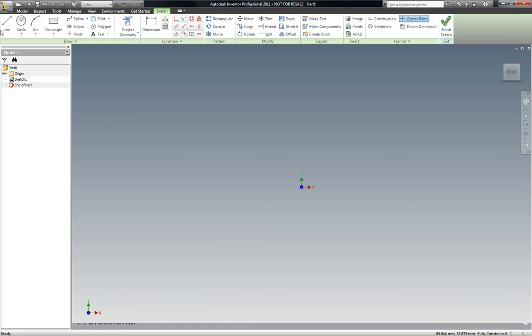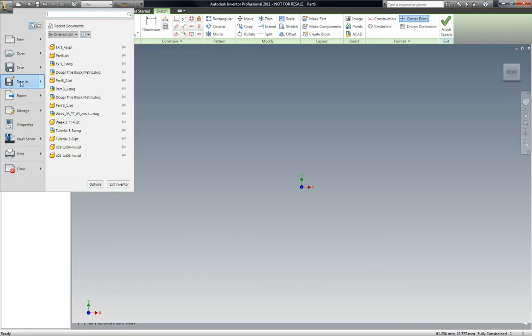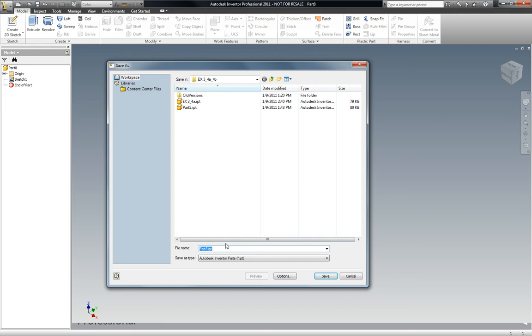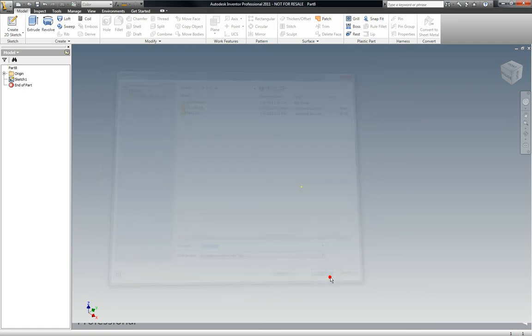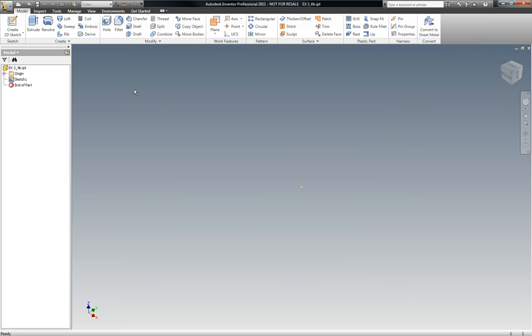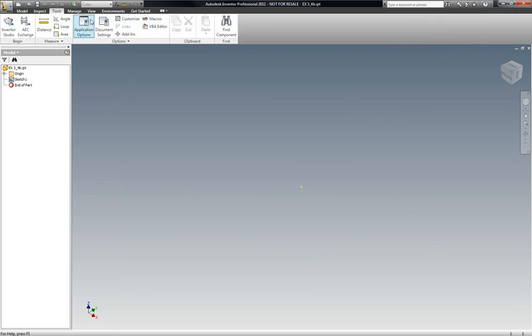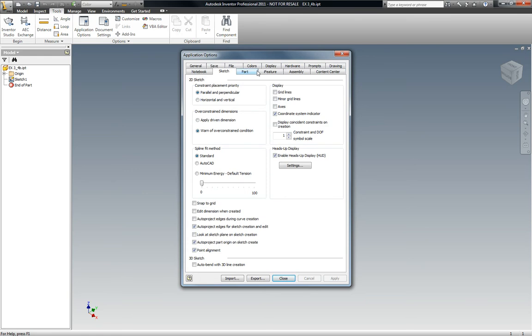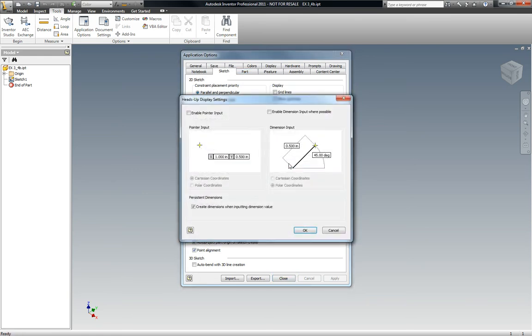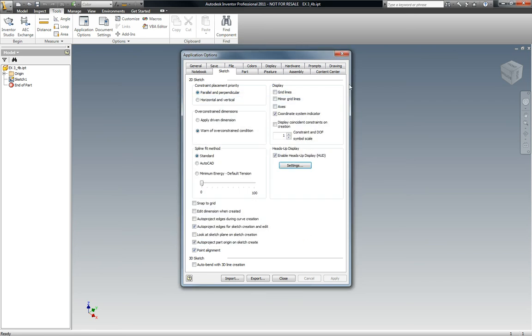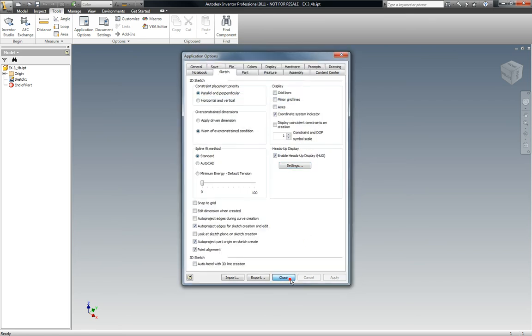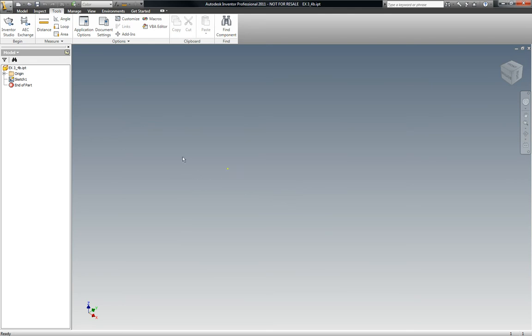Okay, I'm going to go file, save as, and if I pick the part that I have already up there, I can just highlight it and change it to B. Go save. Okay. I want to go into tools. I want to remind you that we're in the application options, in the sketch feature, in the start, and I have the enable dimension input turned off. That's just for the remainder of this little chapter, just to give you a little extra practice.